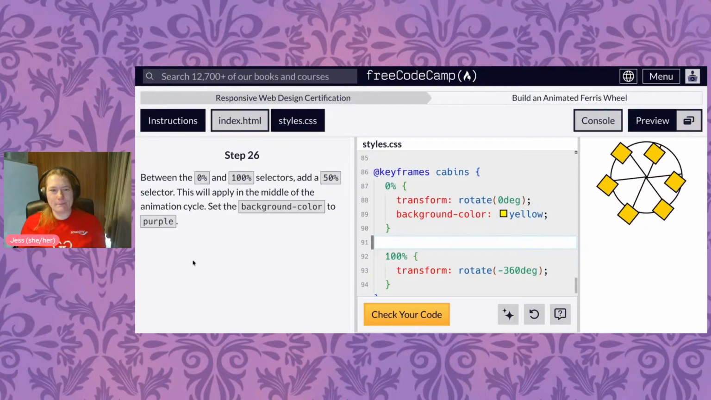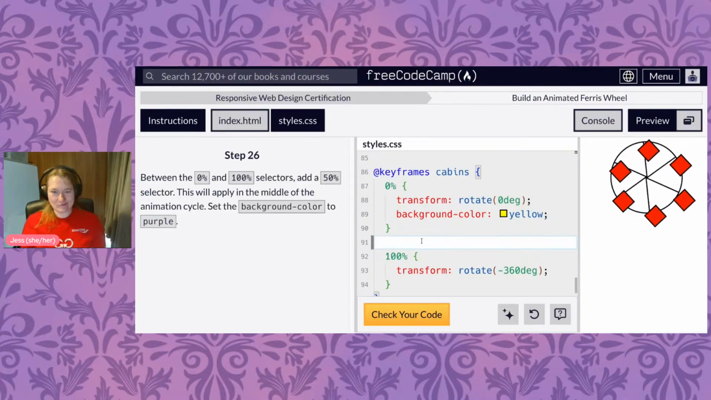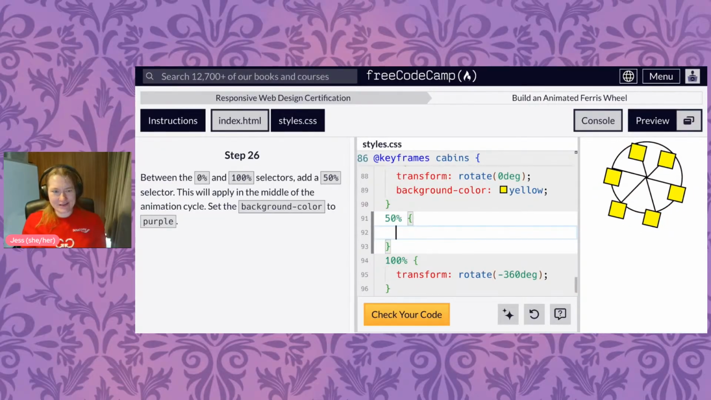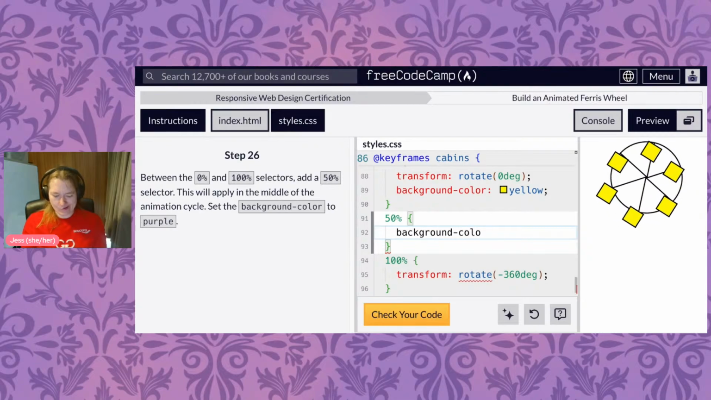So let's add a 50% here. Oh, heck. And this is just going to give us a little bit more going on with this animation.